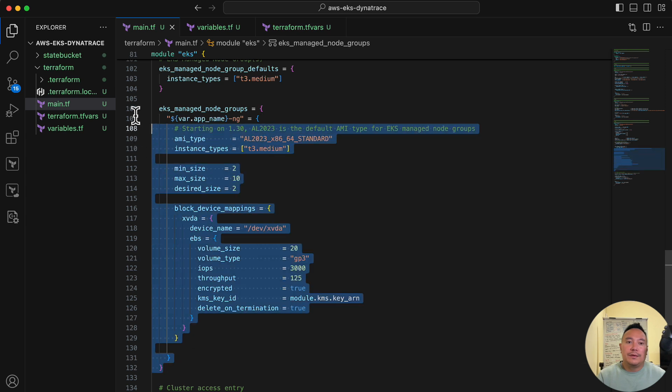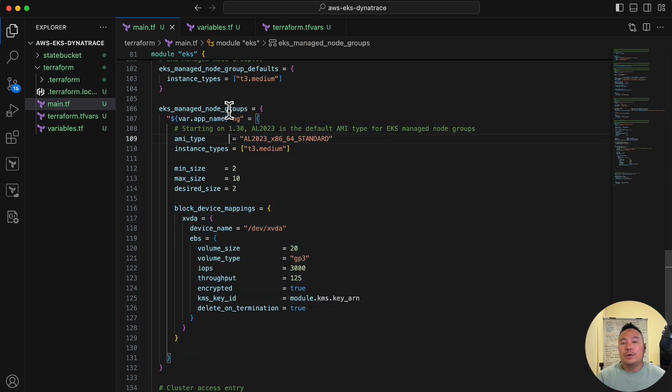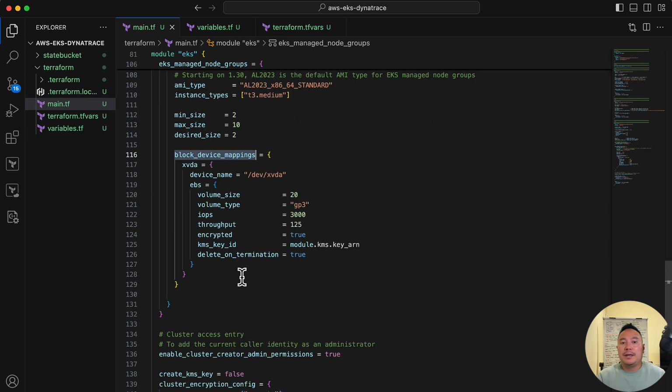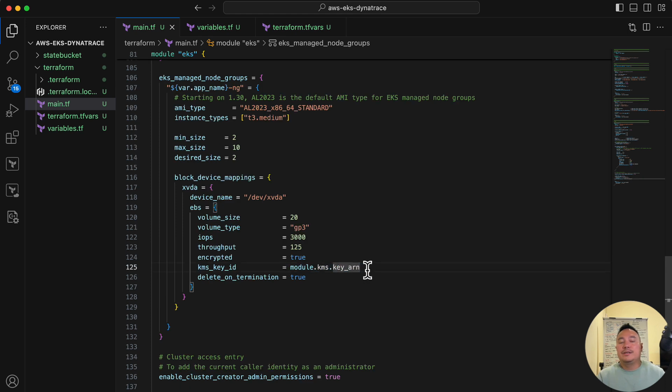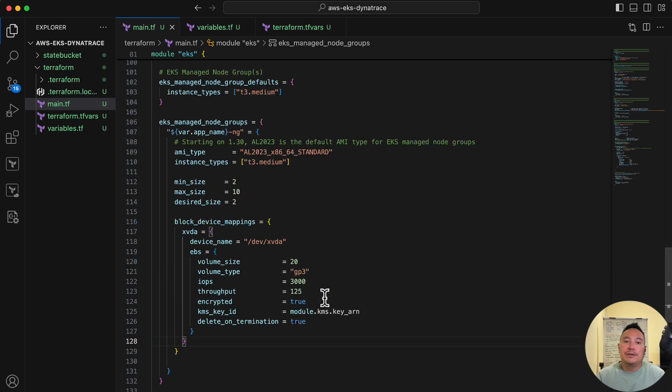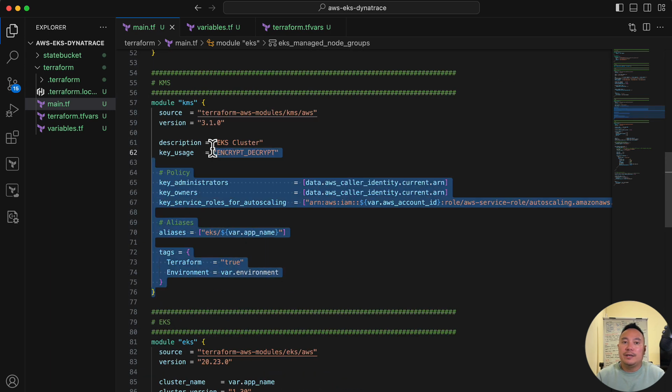And then this is the configuration for the EKS managed node group, the AMI type for the worker nodes, instance type, what's the minimum, the maximum, and the desired size. So these are the number of instances that you want. And then the block device mapping. This is where the KMS key will come in. So what this does is the EC2 instance, the EBS volume that it's going to use will be encrypted using the KMS key in here.